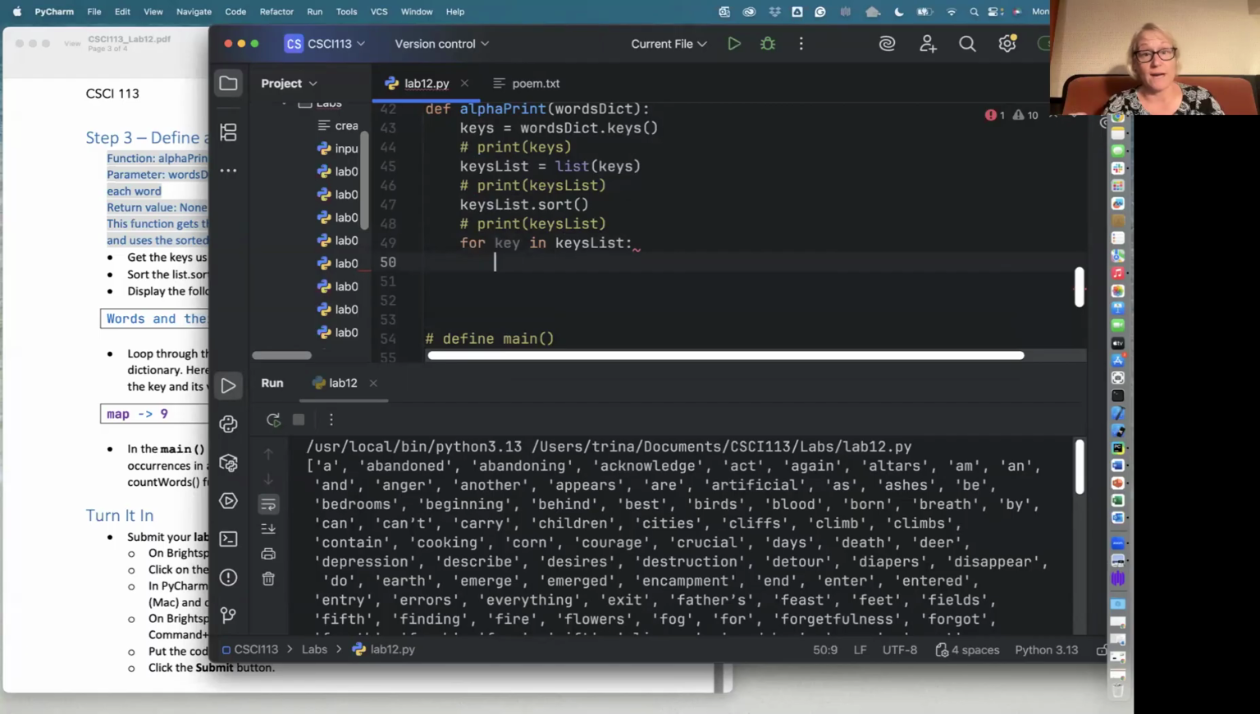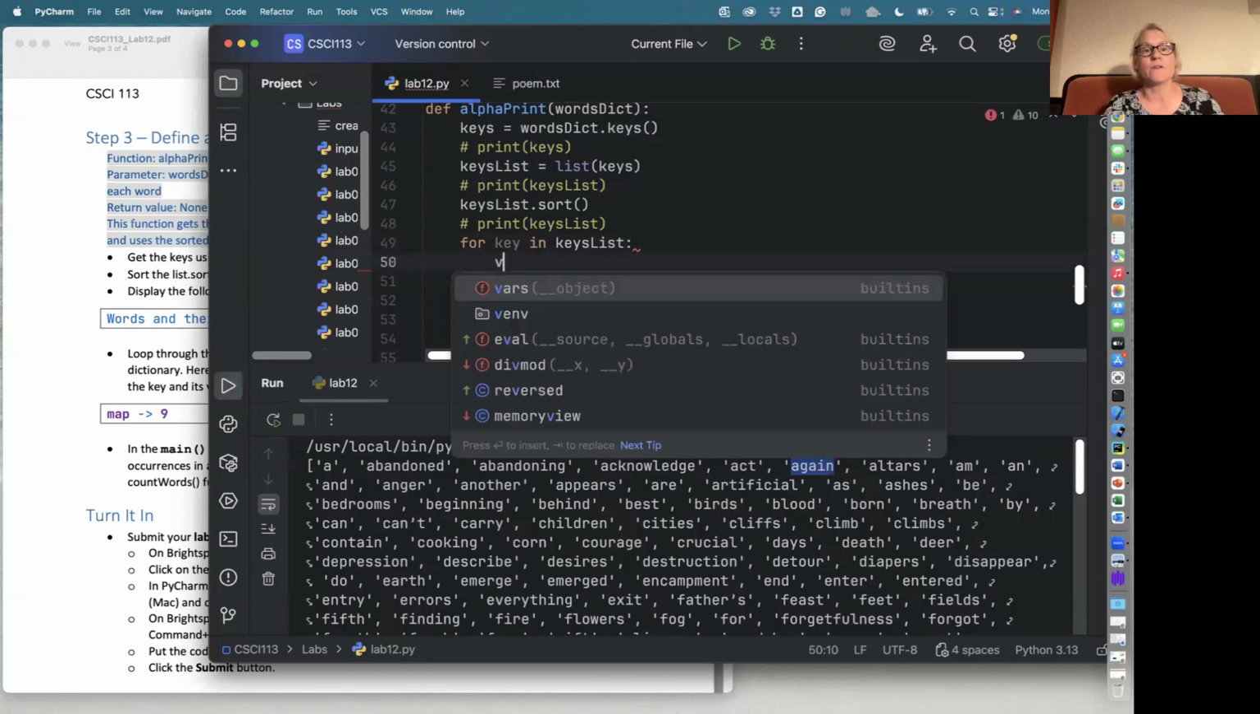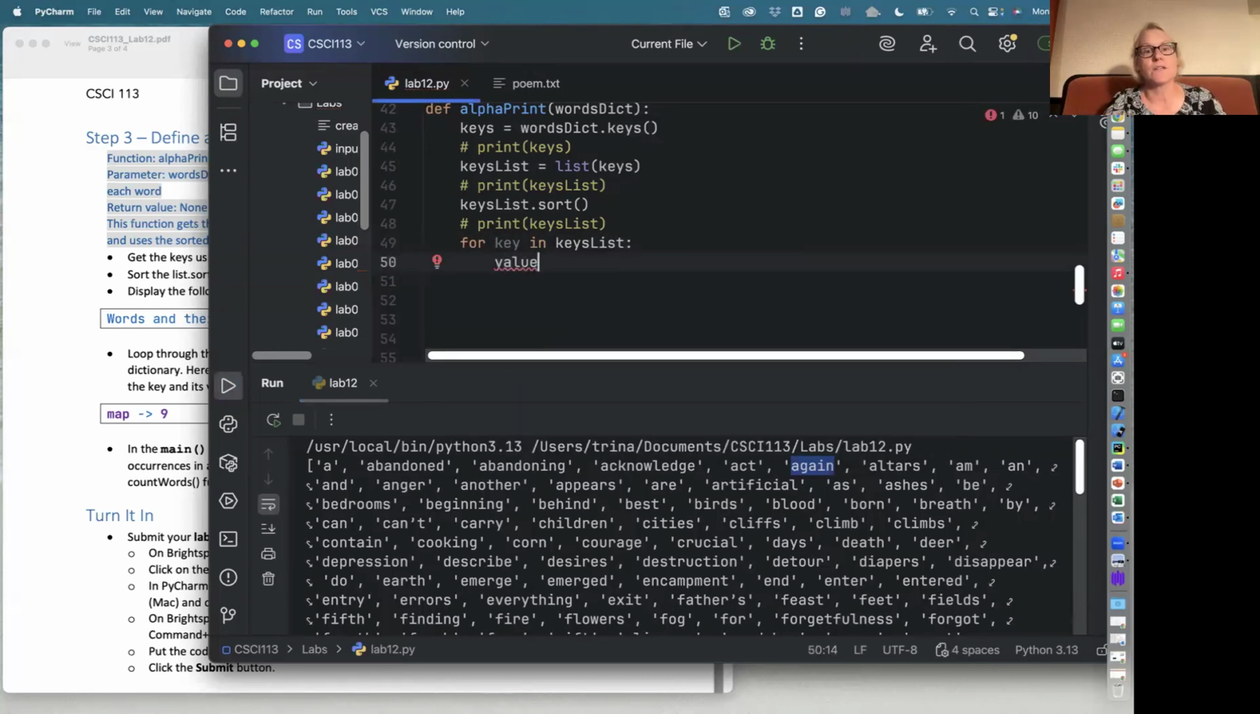Key is just going to be a string. And the first time through it's A, and then it's abandon, and then it's abandoning, and then it's acknowledge, and then it's act, and then it's again, right? Each time it goes through the loop, it goes through it until there's no more. So now we have the keys. How do we pull out the value? Well, we pull out the value from the dictionary. And I'll remind you of that syntax. Just value equals our dictionary variable, square bracket our key, right? That's how we can pull it out.